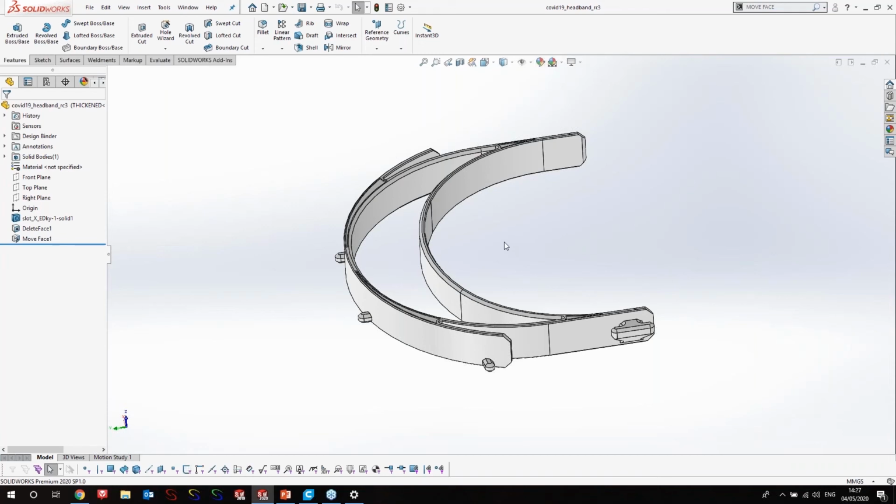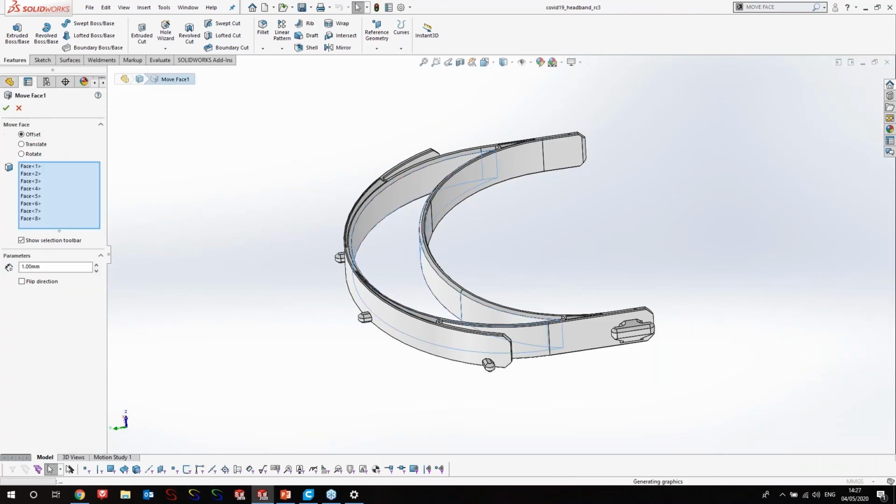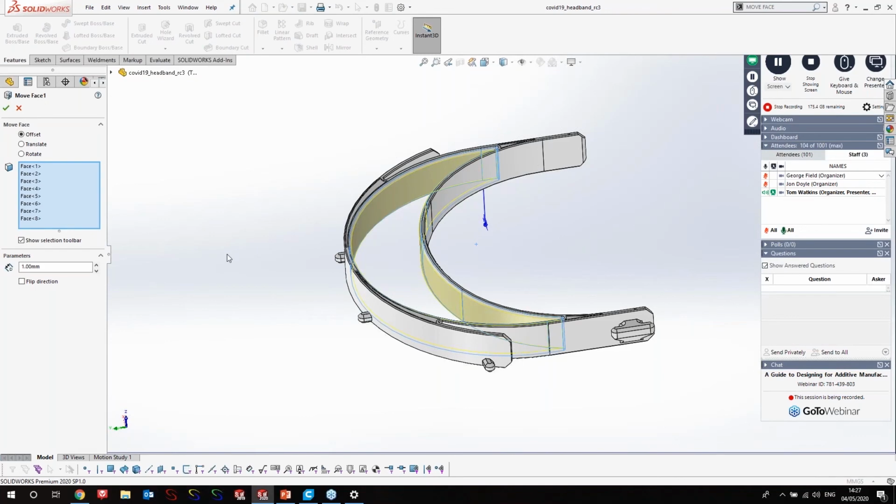But with this example here, we are given the STL file. With the STL file, it comes in as a dumb solid, meaning that there's no real information around it. It's literally just going to be that file itself. So how do we go through and actually effectively do some quick changes to geometry? Well, the Move Face tool inside SolidWorks is probably the easiest and best way to do this.